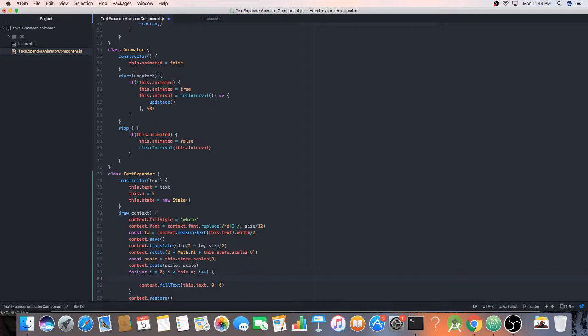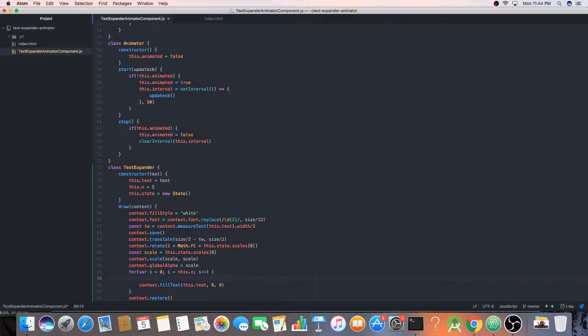Okay, and let's have global alpha as also the same thing. I want to fade it up a little bit. Now this is okay, but I want to change the y for each clone.